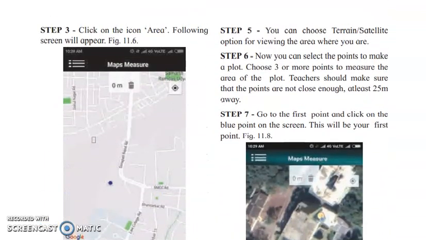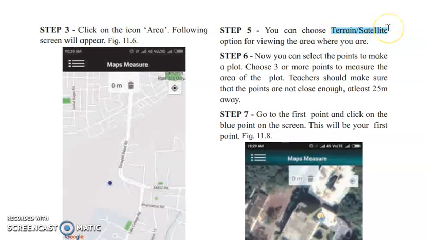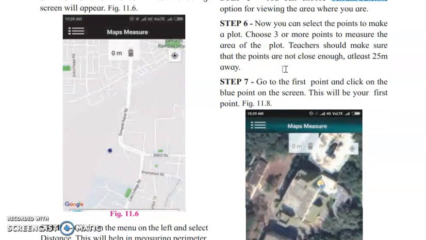Okay. Now you can choose any of the view. You can choose the terrain view या फिर सैटेलाइट का व्यू, ठीक है. Now you can select the points to make a plot. तो आपको points select करने हैं, तो आप जस्ट आपके फिंगर से 3 पॉइंट्स उसमें डाल सकते हो, ठीक है. So choose any 3 or more points to measure the area of the plot. तो आपका कौन सा प्लॉट आपको मेजर करना है. सो ऑन द बेसिस ऑफ दैट मिनिमम 3 पॉइंट्स तो होने ही चाहिए, उससे भी ज्यादा अगर है तो भी चलेंगे.